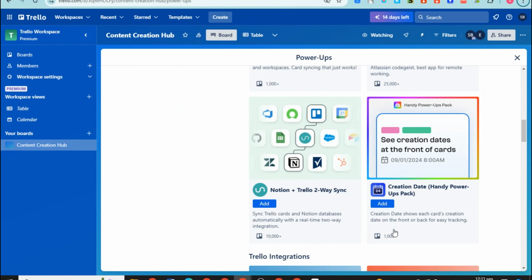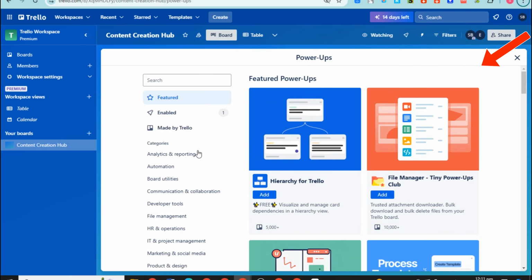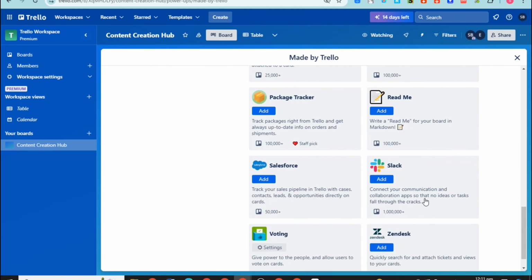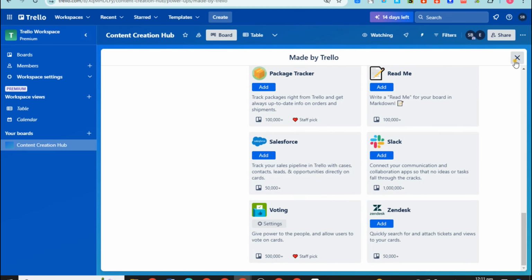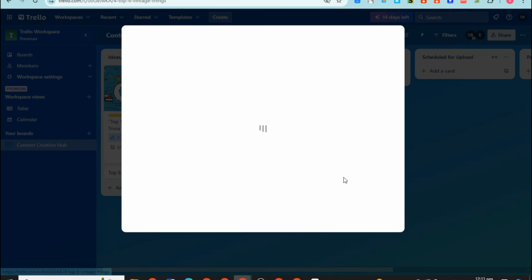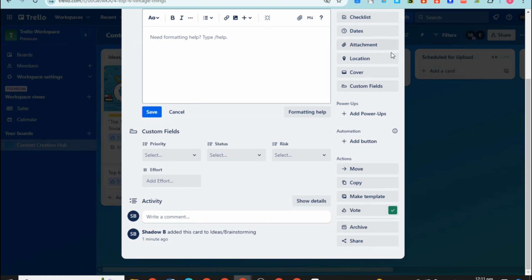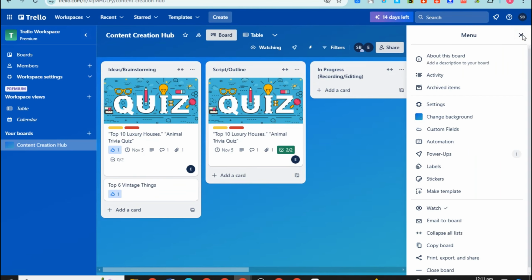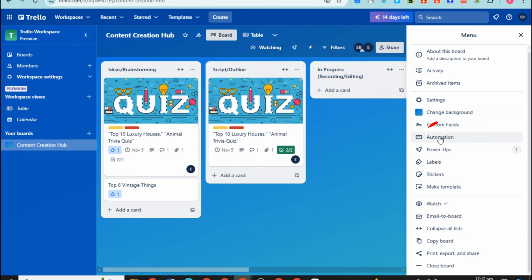You can add more Power-Ups if you want to. Just go to Power-Ups and then add. For the free plan, you have one Power-Up per board. For standard, premium, and enterprise plans, you have unlimited Power-Ups per board. So if you want unlimited Power-Ups, what you're going to do here is upgrade your plan. As you can see, this is what it looks like, and this is the advantage of adding the voting Power-Up in your Trello card.